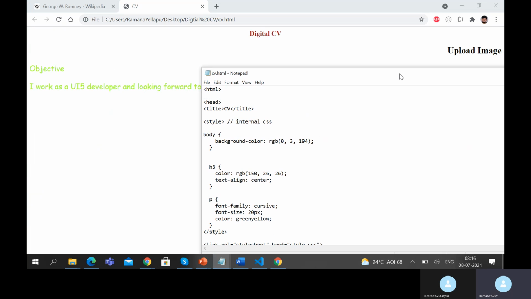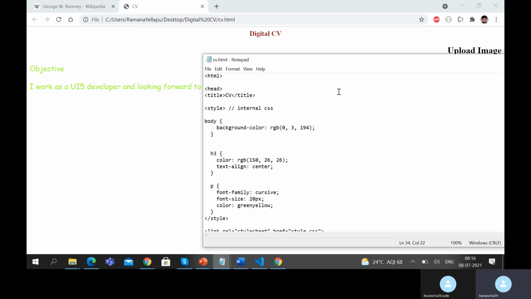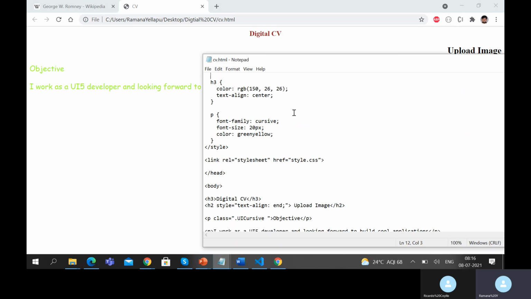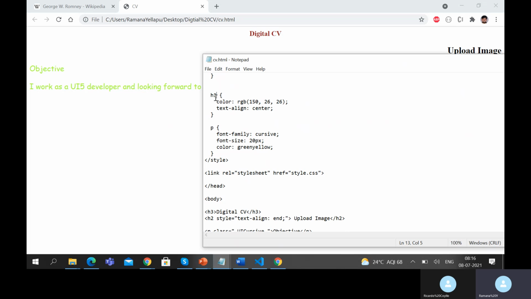So if you look at the content here, the digital CV heading. What have we specified for it? For that, I did not specify anything inline. But I have specified it in the external file, where I specified it as H3. So this is one way of defining tags. So where is H3 used? Everywhere this color digital CV will be appearing.